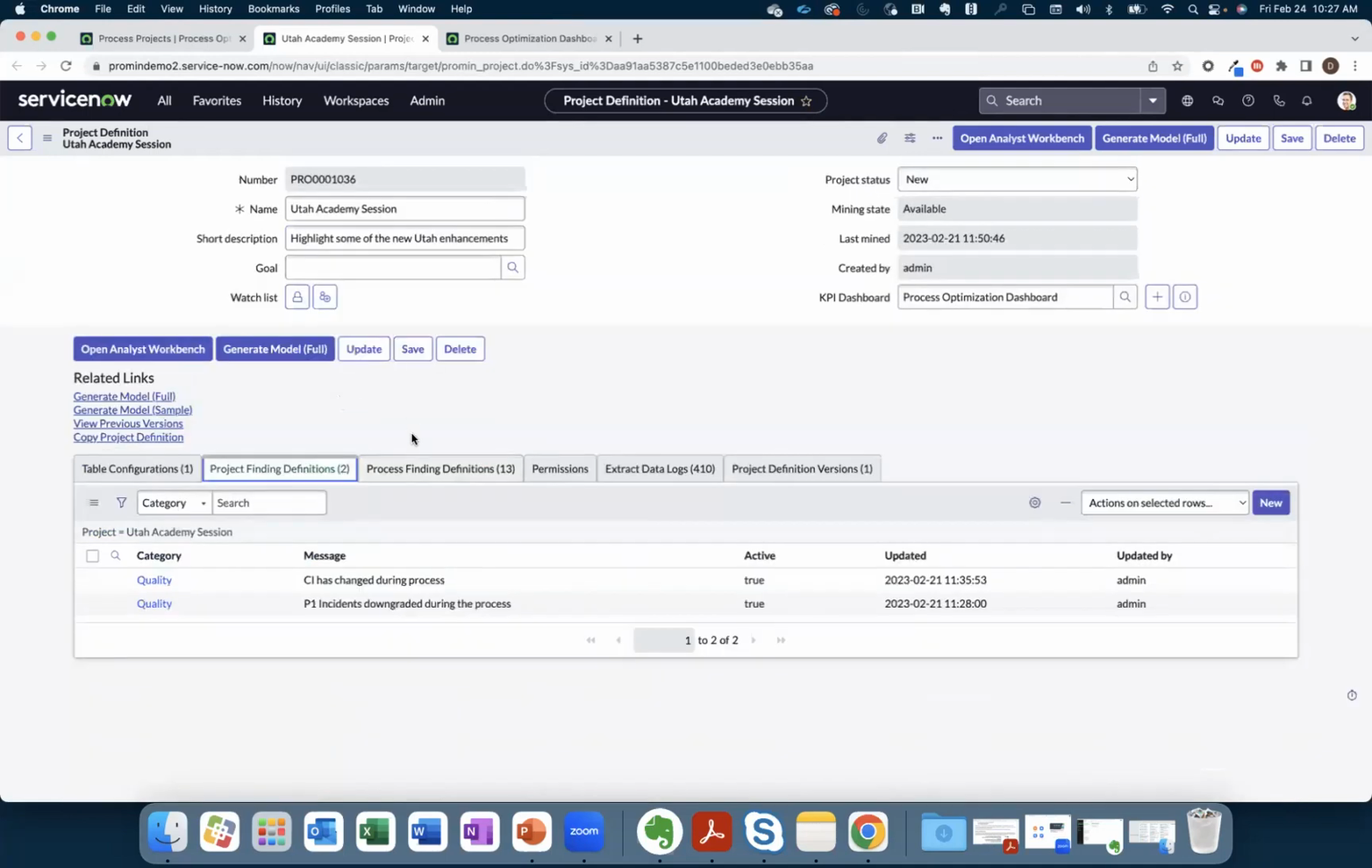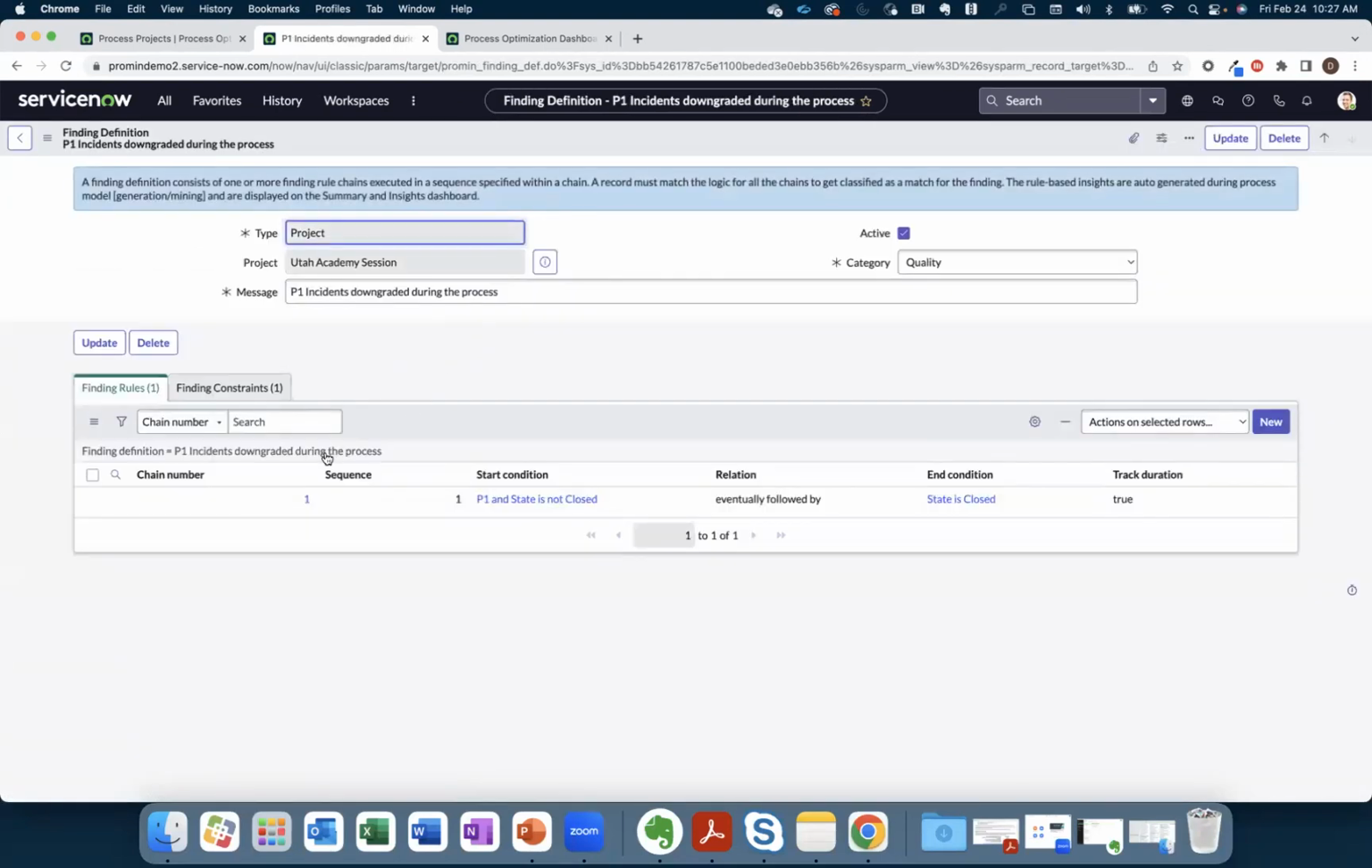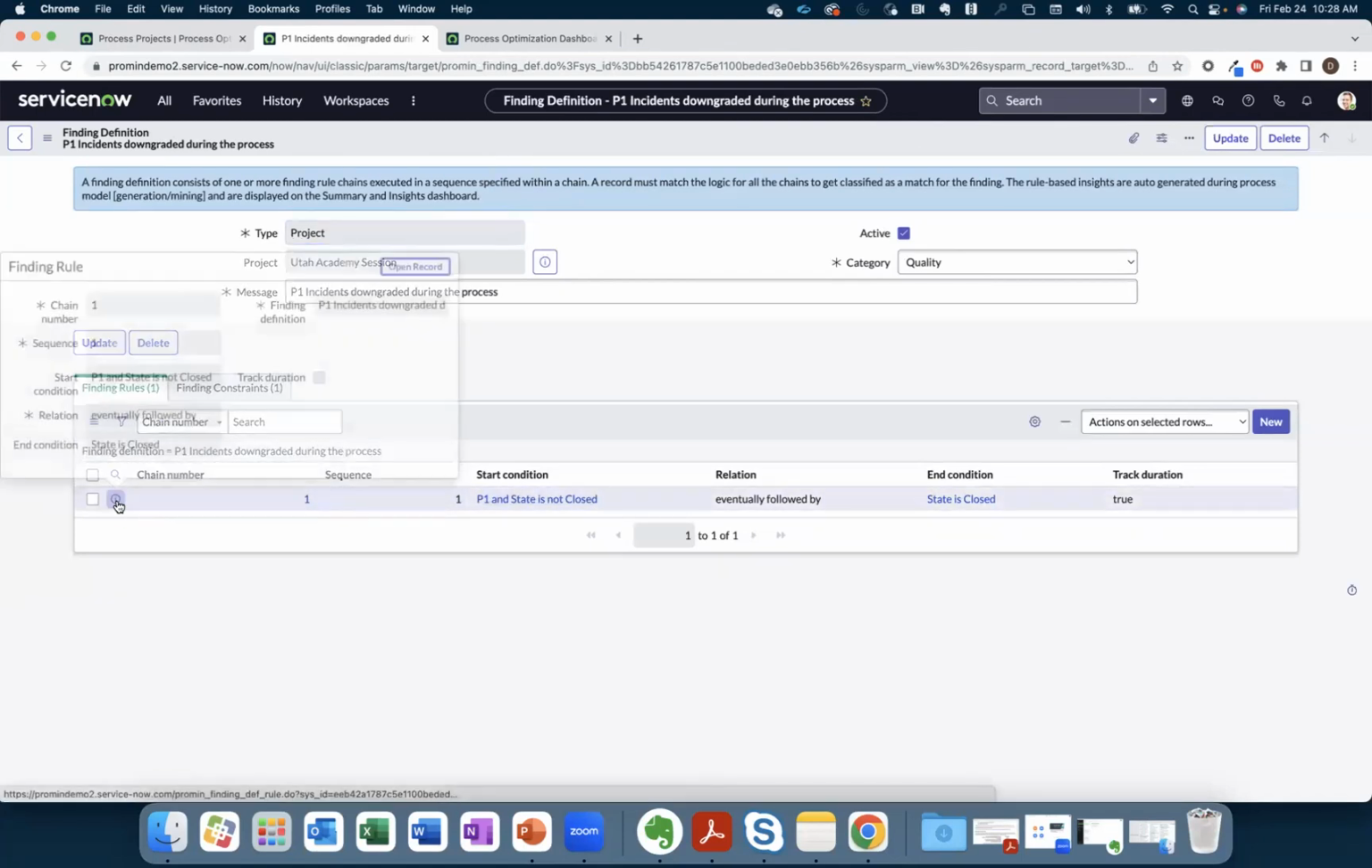But then in Tokyo, we added that ability for you to add project level finding definitions. So not for every project, but just for this specific analysis that we're doing. And here you'll see my P1 incidents downgraded during the process finding definition. If I open that up, what you'll see here is I've created this finding rule.